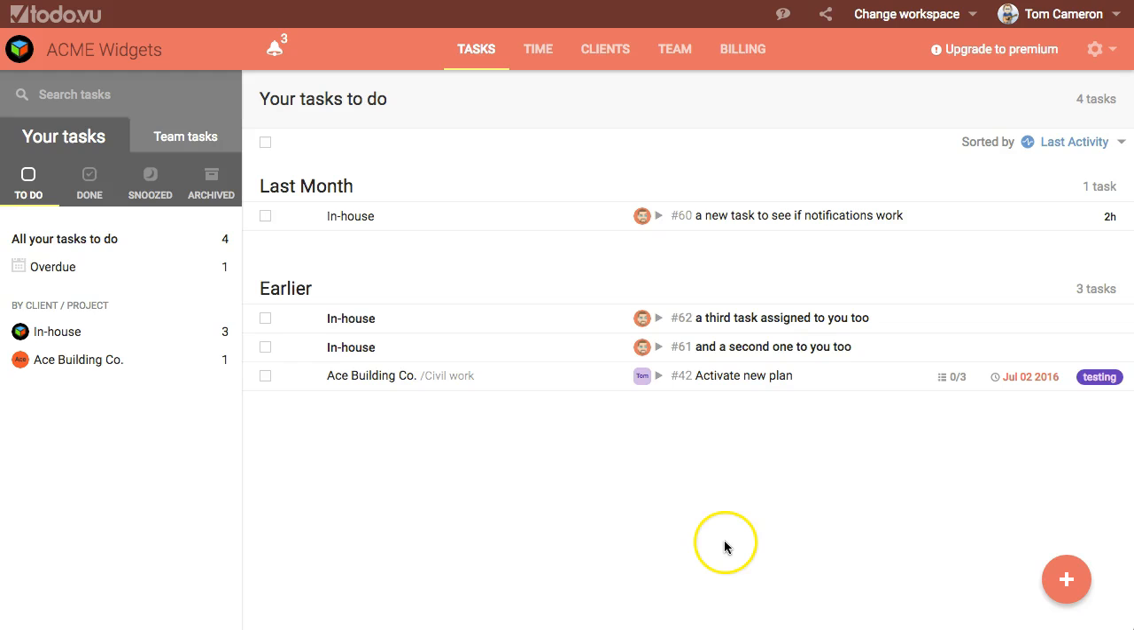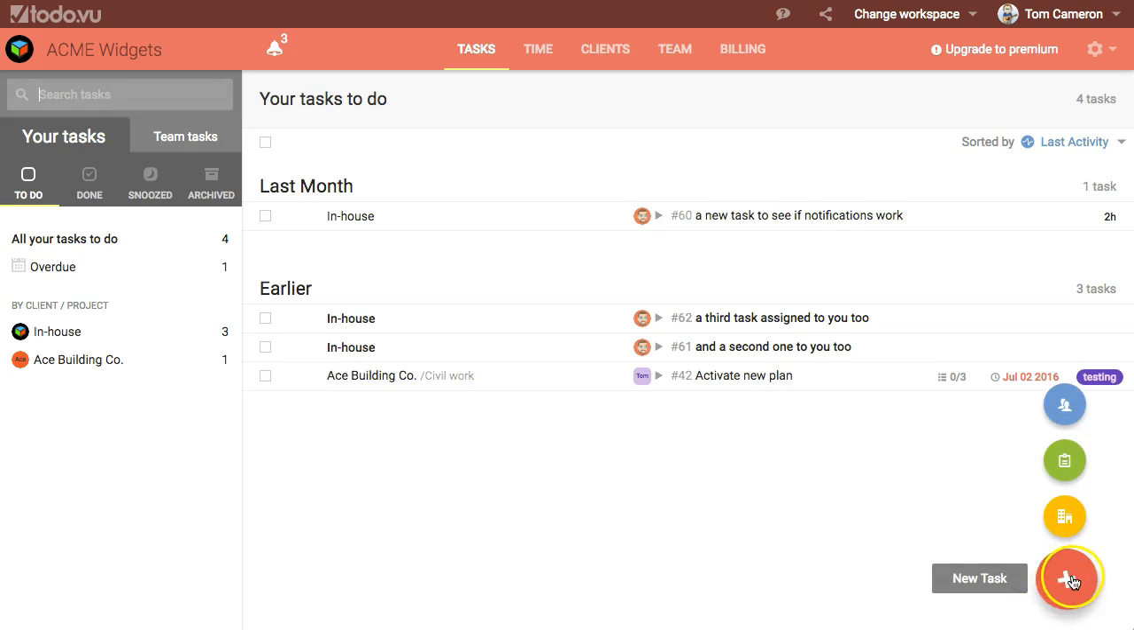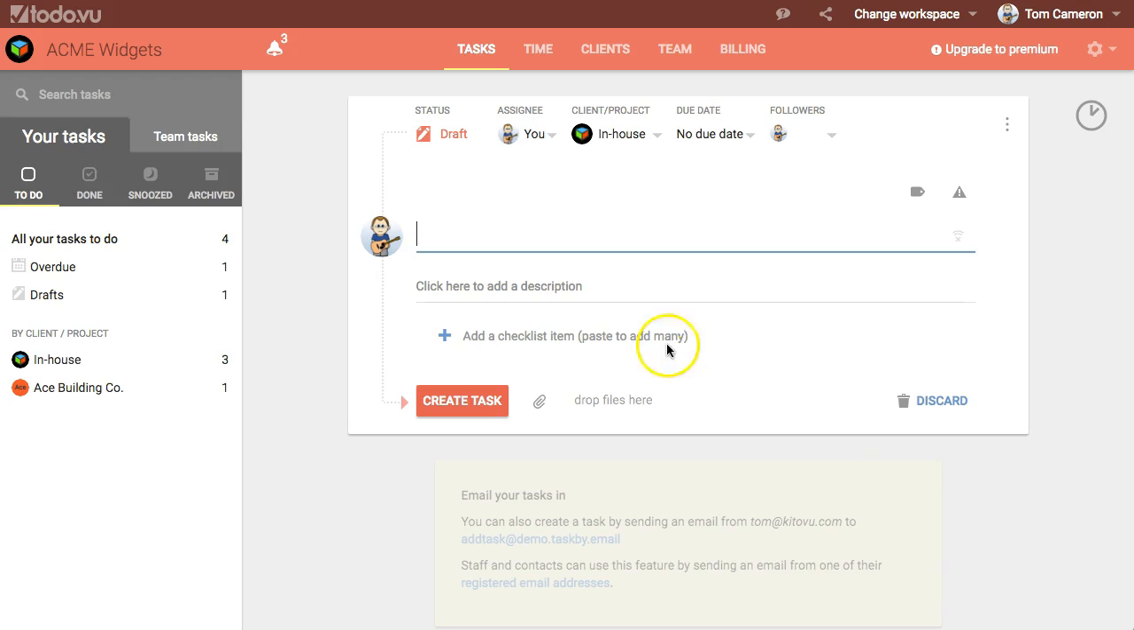You should notice on the bottom right hand side of your screen a circle with a plus in it. This is what you click on to create tasks. This will immediately generate a draft task which shows up in your list of drafts on the left hand column.